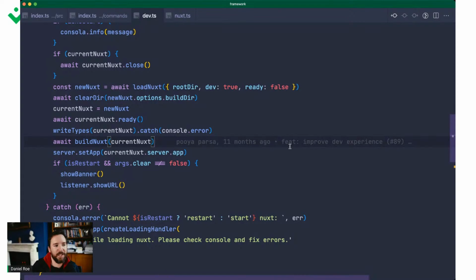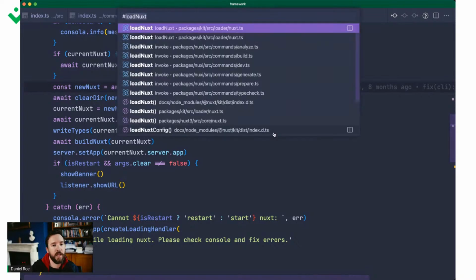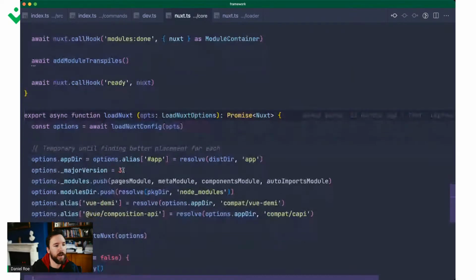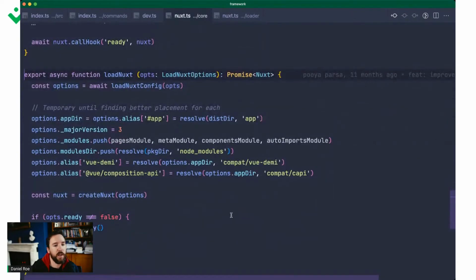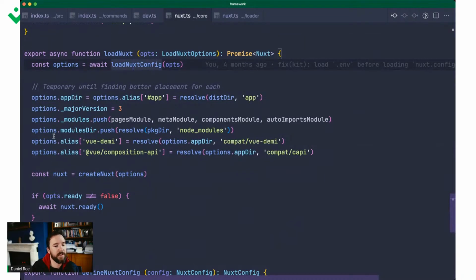Well, let's dive into what each of those pieces do. The first thing we do is run load Nuxt. And remember, this is coming from kit, but kit is just basically passing this on to load Nuxt in Nuxt 3. So if we pull open Nuxt 3 here, we have this load Nuxt function. What the load Nuxt function does is first load the config. It makes some changes to that configuration temporarily. We're going to move that into an ISO place. And then it returns it.